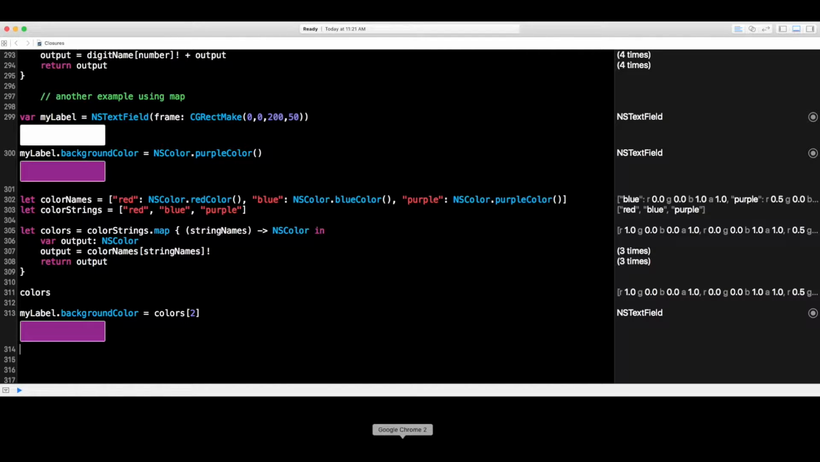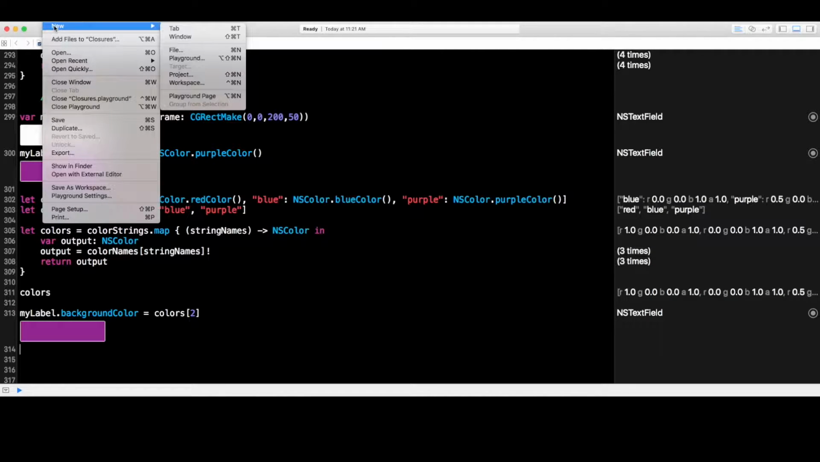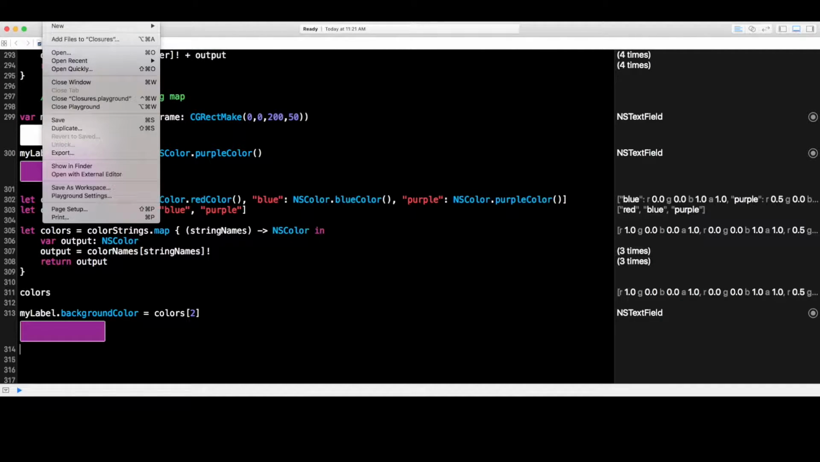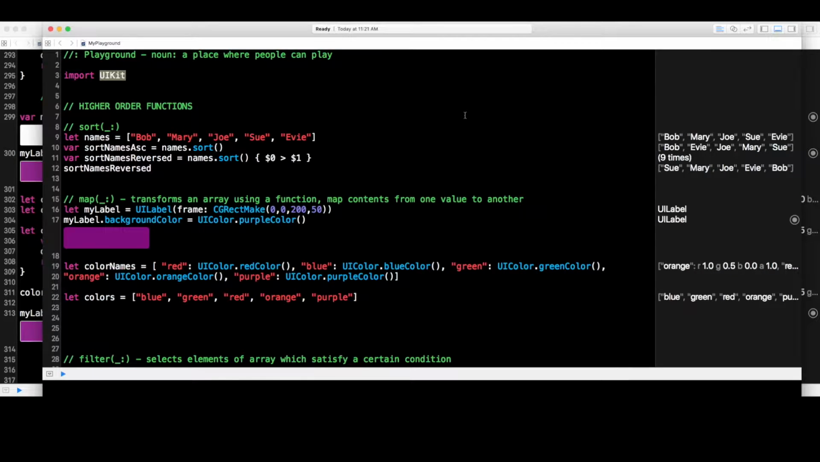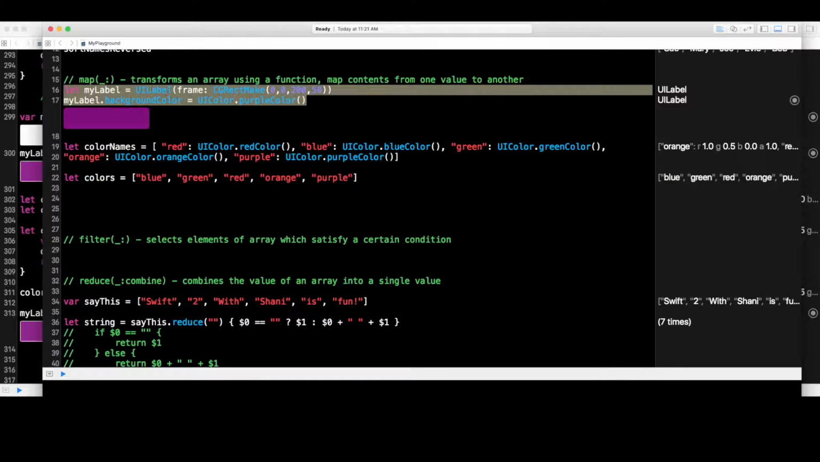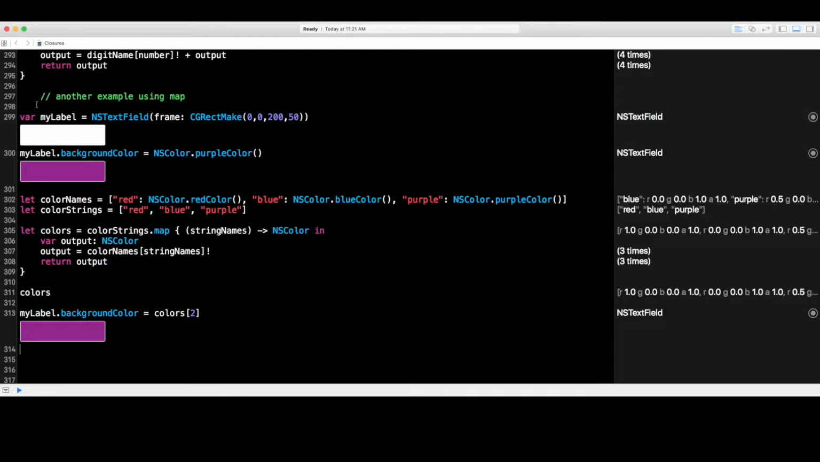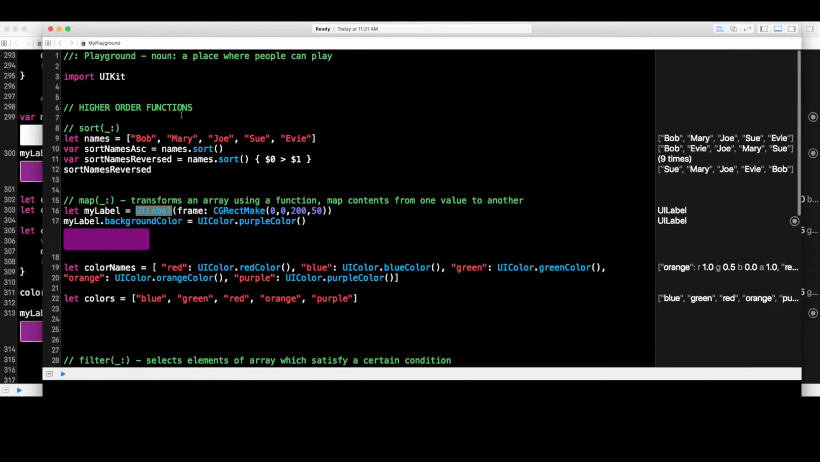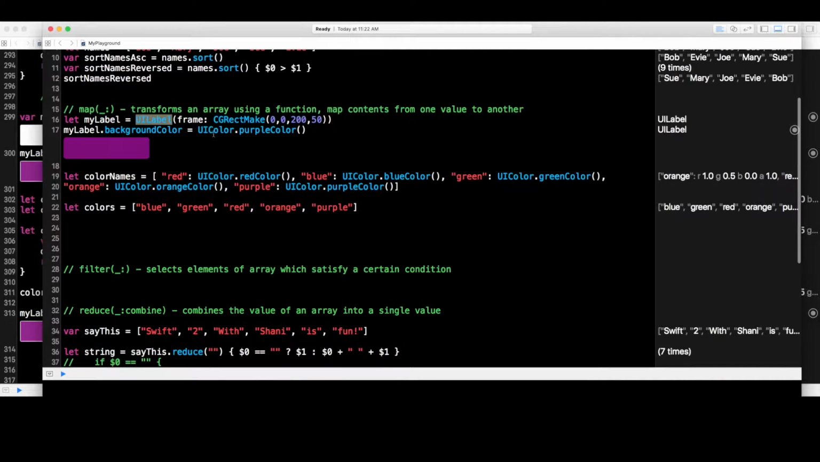Now, I did exactly the same thing, like I mentioned, if you have your playground set up for iOS instead of OS 10, it is pretty similar, and I just wanted to show you that you can do it. And here's my map version for iOS. So instead of NSTextField for the other one, it's UILabel for UIKit. And instead of NSColor, it's UIColor. So if you want to do it that way, you can.